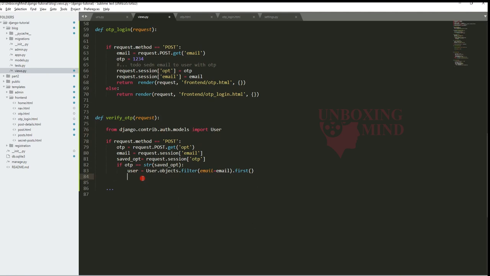It will not give any exception. If you use get, then you need to use the try and except method. So I am going to use filter. Okay, now we have retrieved our user.